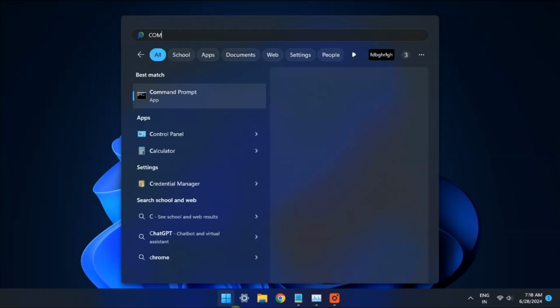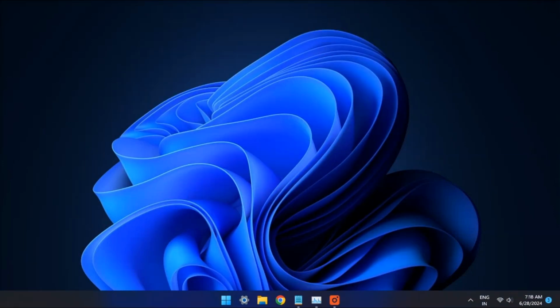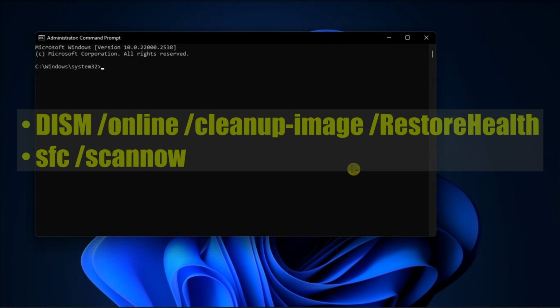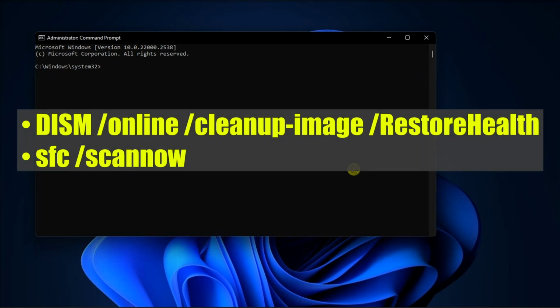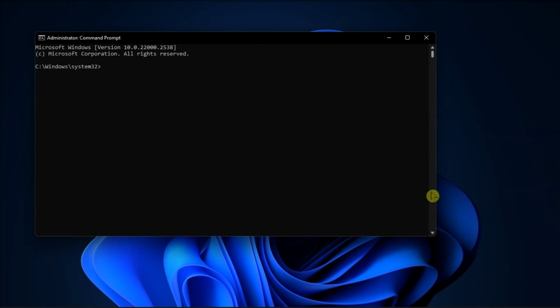Lastly, run the DISM and SFC scan by opening Command Prompt with admin rights. Type in the following commands one by one, then press Enter. And that's how to fix if your spacebar is turning down the volume on your Windows computer.